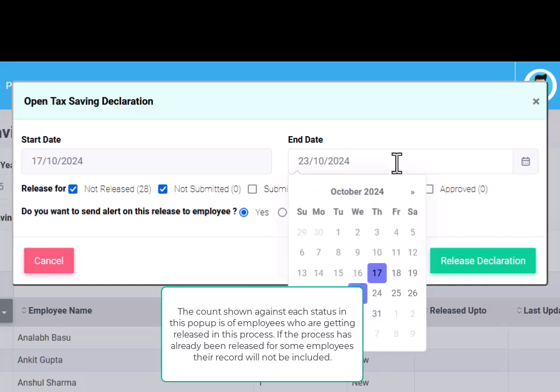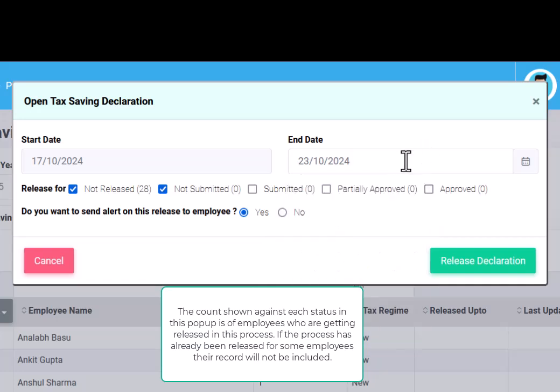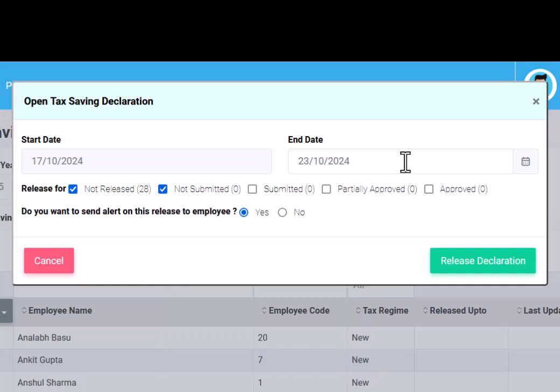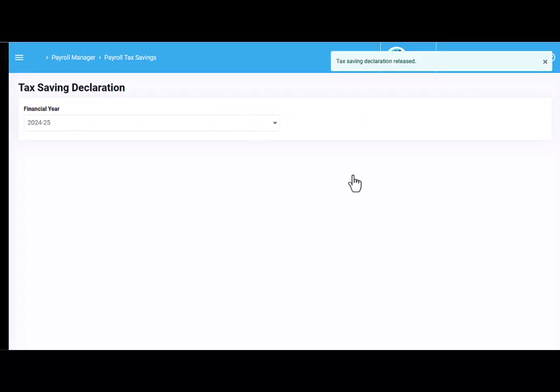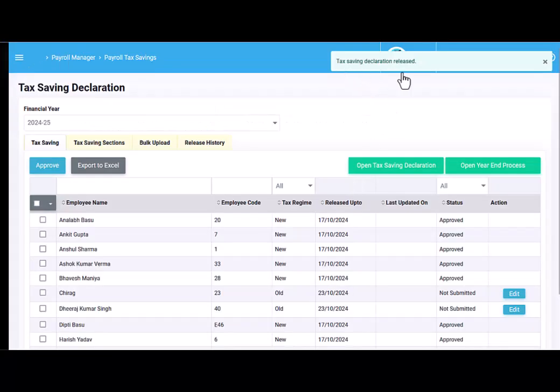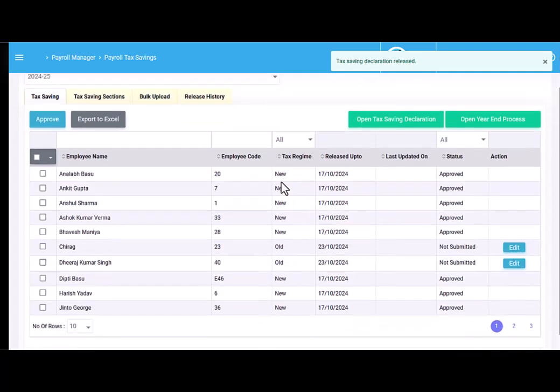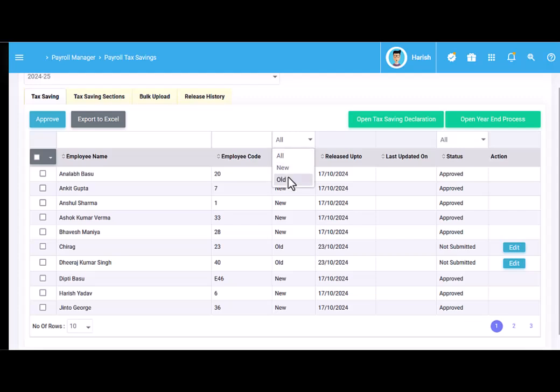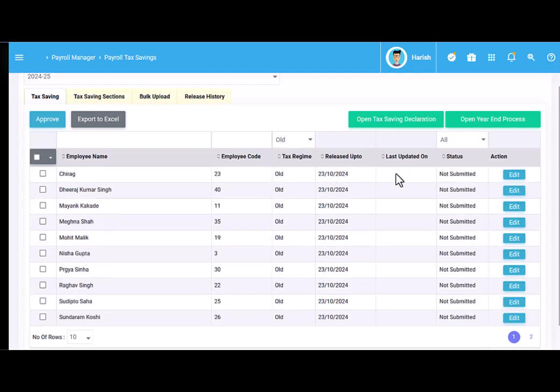Make sure that you do not give an end date which is overlapping with your payroll period, because if the tax saving declaration is not done, the payroll process cannot be managed. Click on release declaration. The tax saving declaration has been released. And as you would see, for all the employees who are mapped to new regime, it gets automatically updated as approved, because in the new regime, the employees do not need to provide a tax saving declaration. But for the employees who are on the old regime, the status will be not submitted.